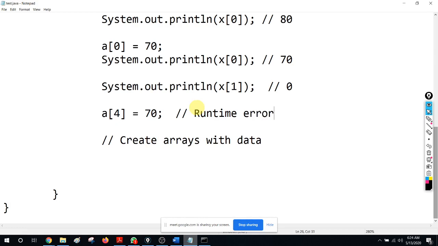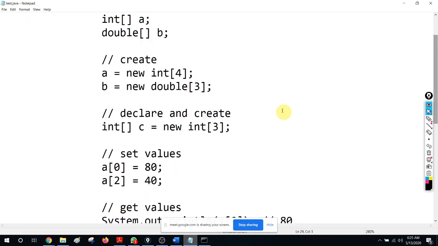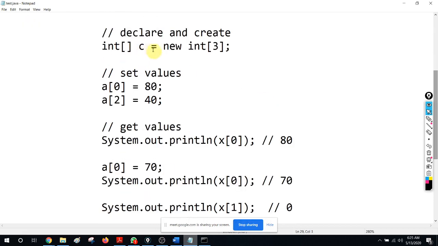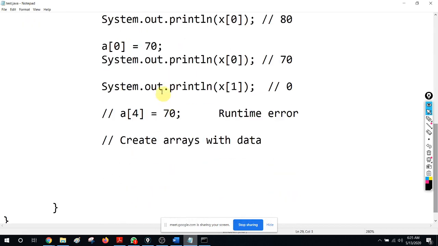Since this is going to give a runtime error, I'm going to comment this, otherwise I will always get compile errors there. Right, now it won't give any errors. So let's create an array with data. I'm going to use another name for that. We have C also. So let's create array D, int.